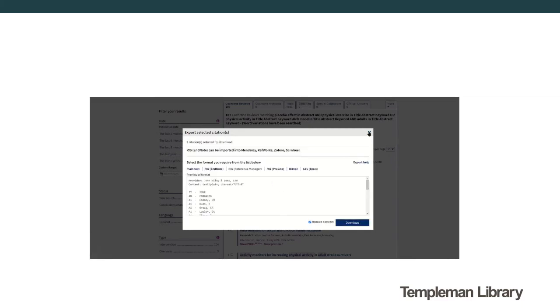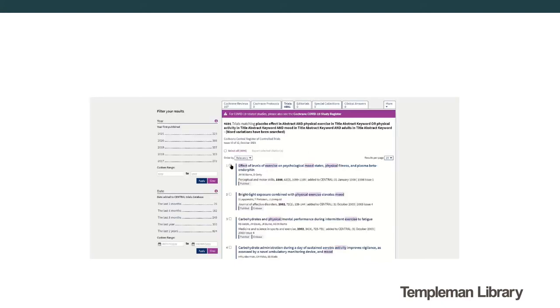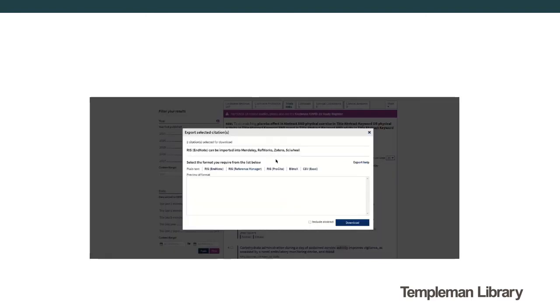Okay, and again I can do exactly the same with the trials. So let's just take the top two again. Okay, and that is done for you then.